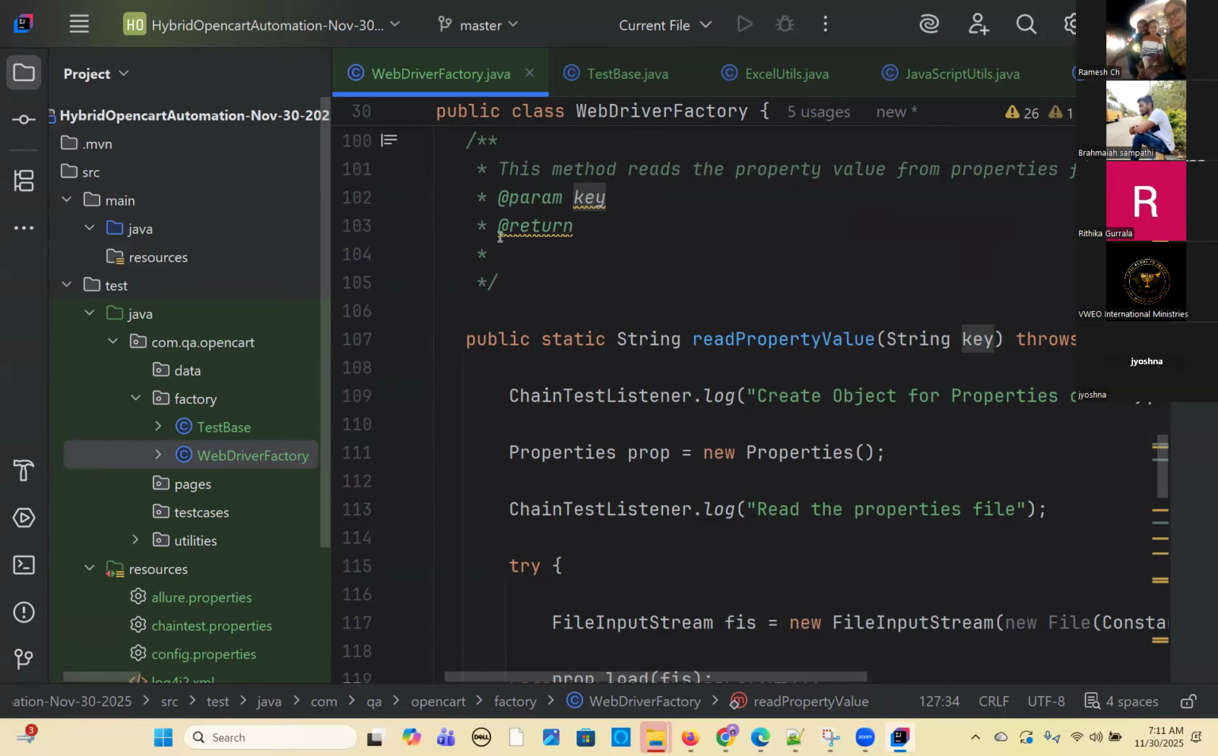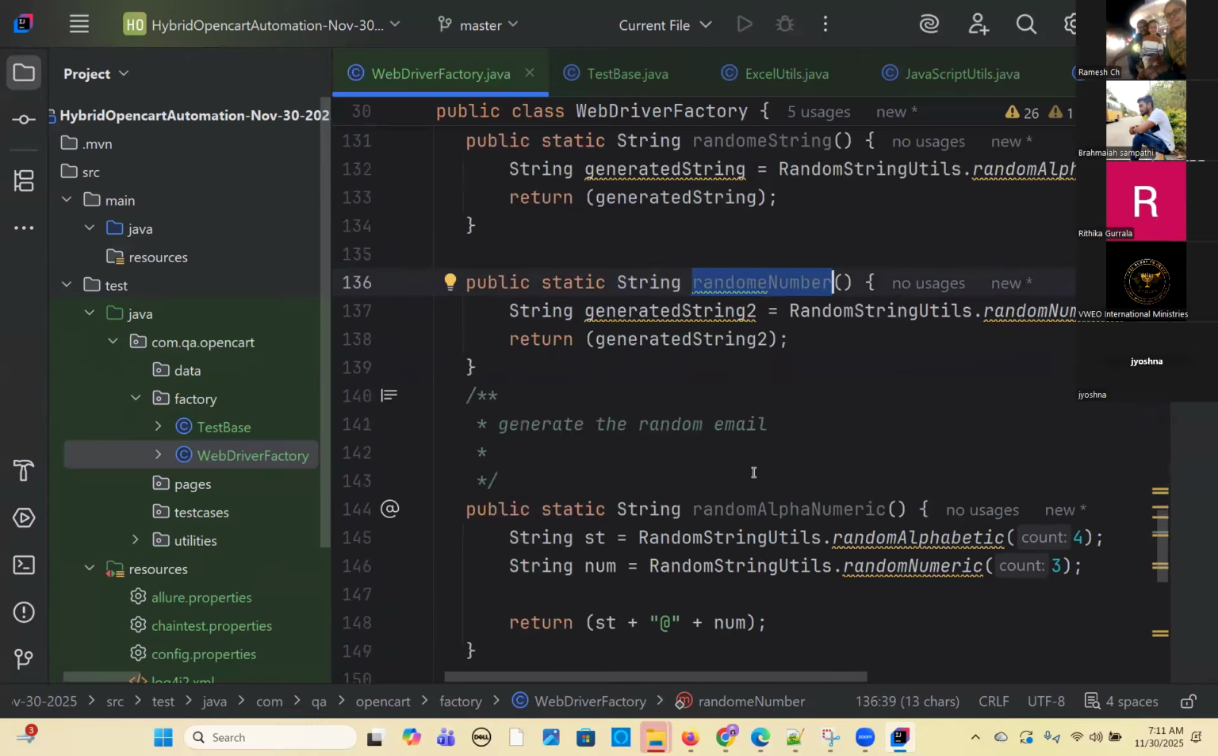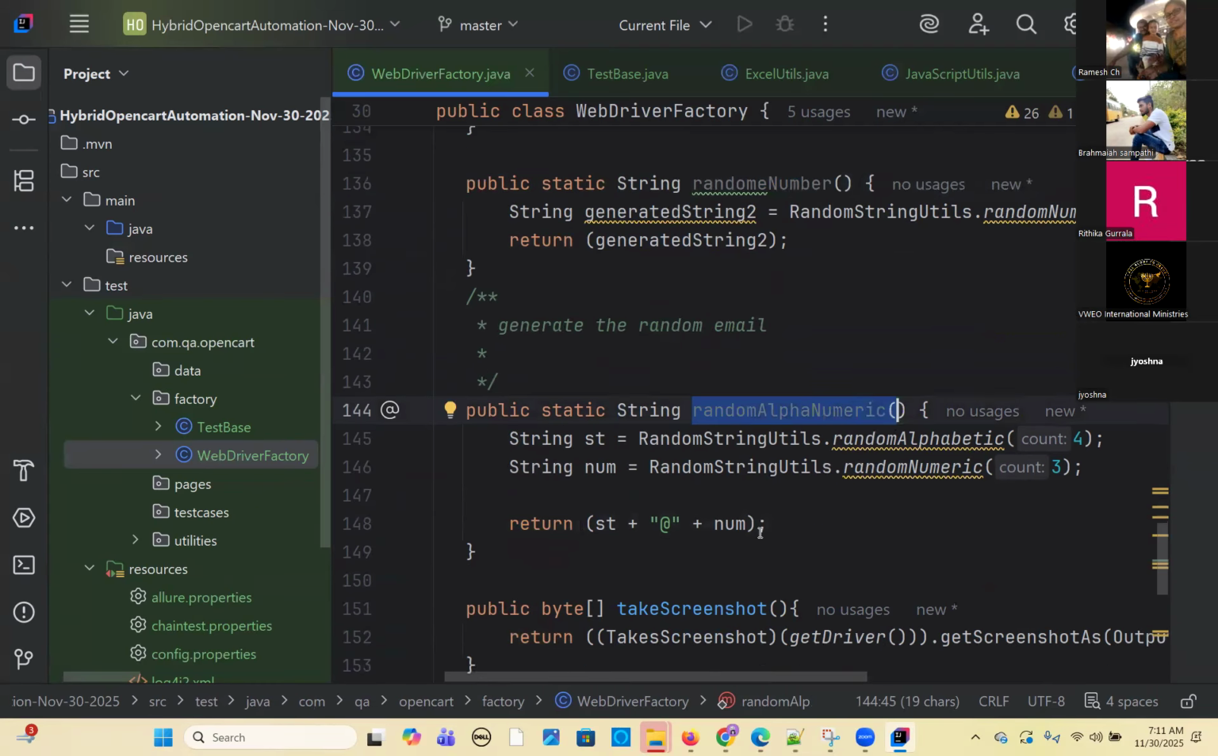See, I have written a document comment. This method reads the property value from the properties file. So very clearly, the parameter is key, and it is a return type method. It returns string type data to you. So it's very clearly given. Then these are the methods you can use if you want to generate a random string or a random number. There is one more, generate random email. If you want to generate a random email, I just used these random functions.